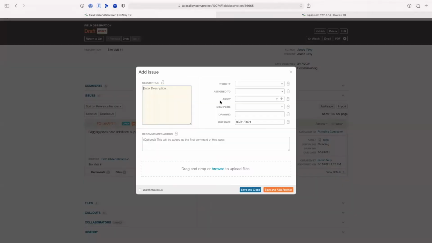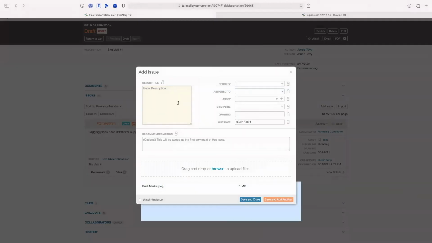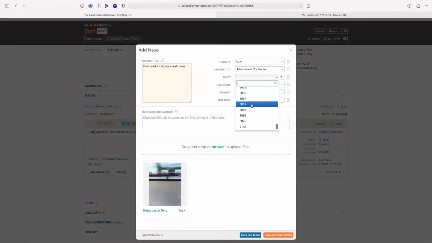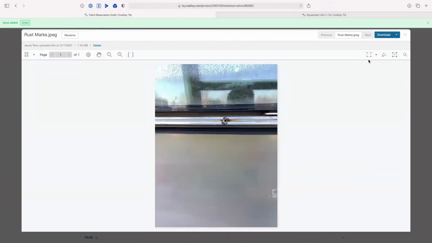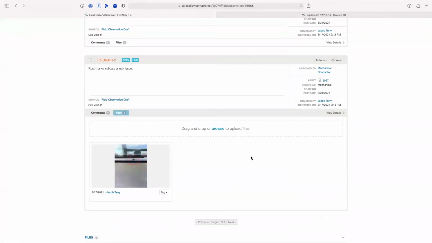Now I'm going to go ahead and add one more issue. This time there is a situation where I noticed some rust marks that I think are an indication of some leaks. A leak issue, right? This one is low priority, but worth noting. Again, I'm going to assign it to the mechanical contractor. Again, this is maybe a better candidate for a location. We'll say this is in 3057, and we'll say it's a mechanical issue. And go ahead and save and close. Again, I could do the same thing here. I think it's pretty obvious in this particular photo, but if I wanted to, I could call this out by drawing a circle or a box around it.